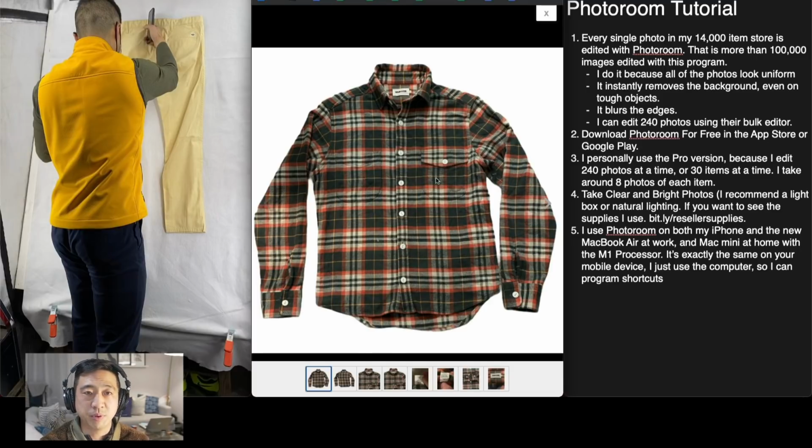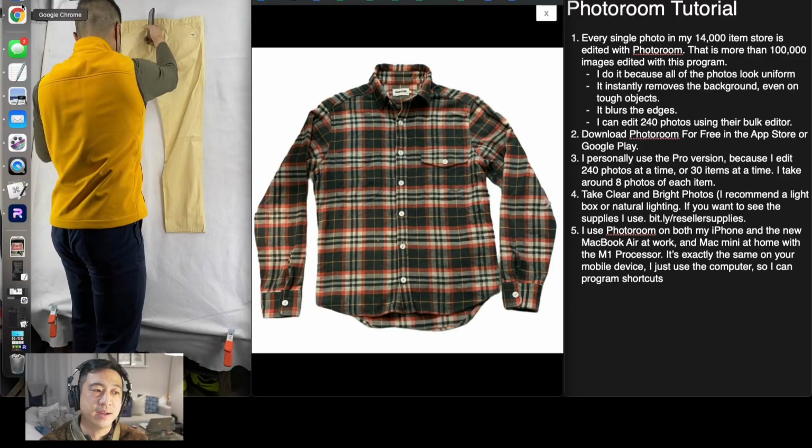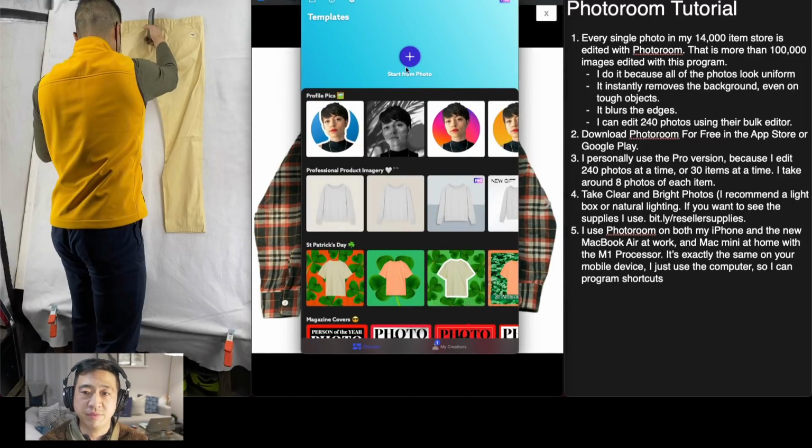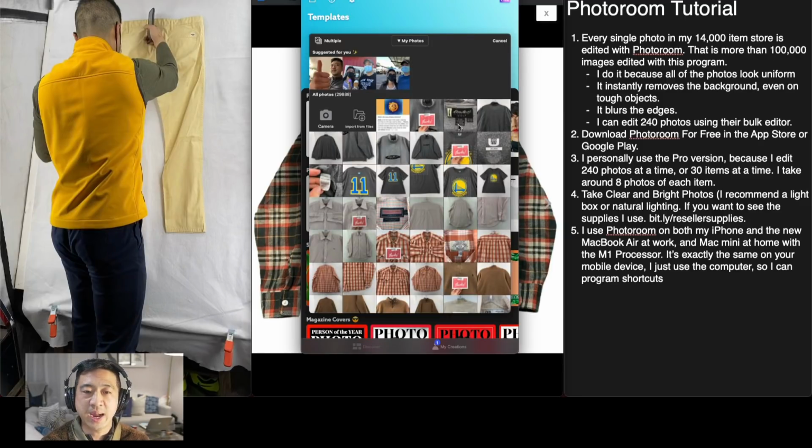So I personally use the pro version of Photoroom because I edit multiple items at the same time. You can edit 250 photos at the same time. I edit around 240. That's 30 items at a time, 8 photos each. So I start from photo here, and you can either select from your camera roll, so you guys can see these are photos I took earlier.